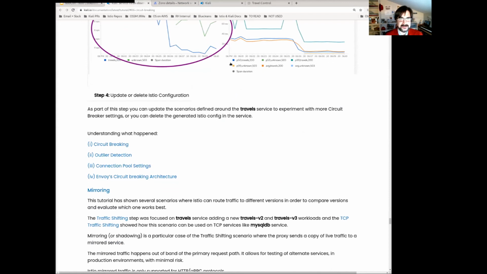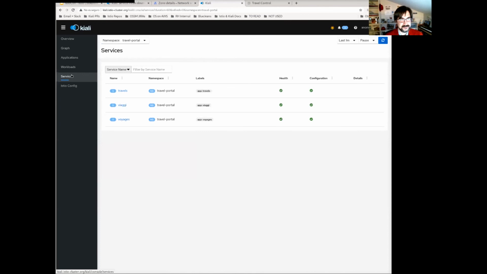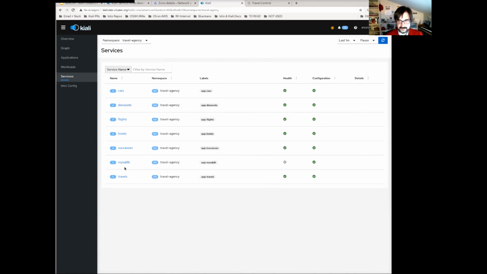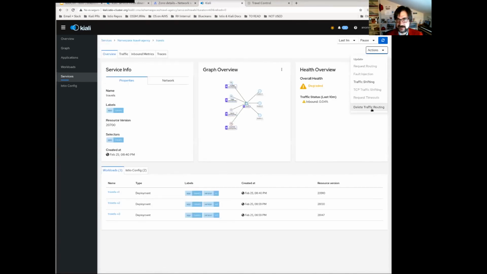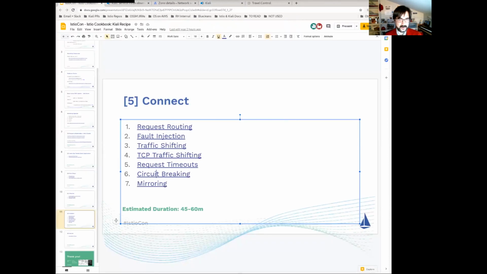Okay, so when we are finished with this scenario, we can go to the travels one. I can delete traffic. Okay. So the last step of this block of connectivity is the mirroring one.